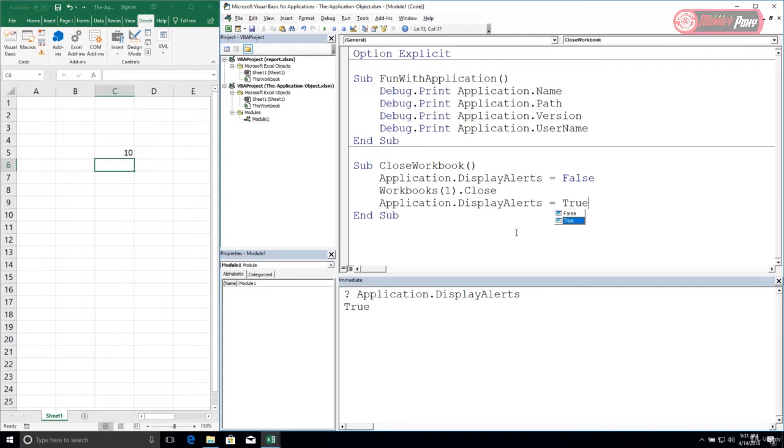We then want to make sure we bring things back to their original shape, bring the configuration back to its default, just so that we don't break anything. Right, so it's going to be pretty simple. We're going to disable the alerts. We're going to close the workbook, no matter whether it's saved or not saved, and then we're going to re-enable alerts. So let's take a look at this in action.